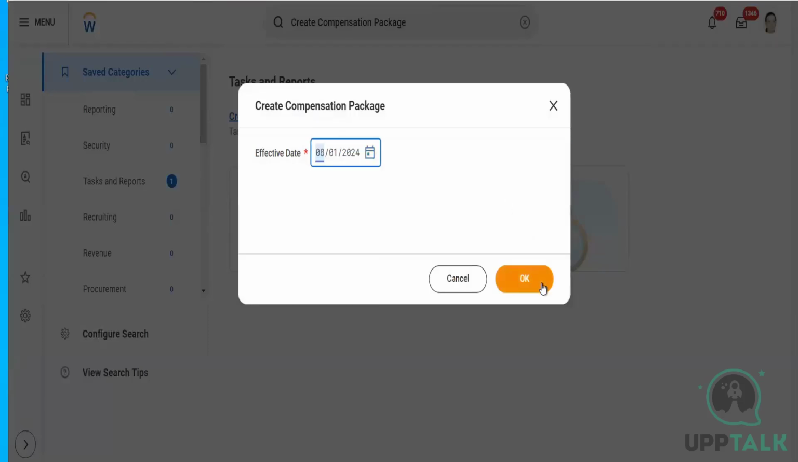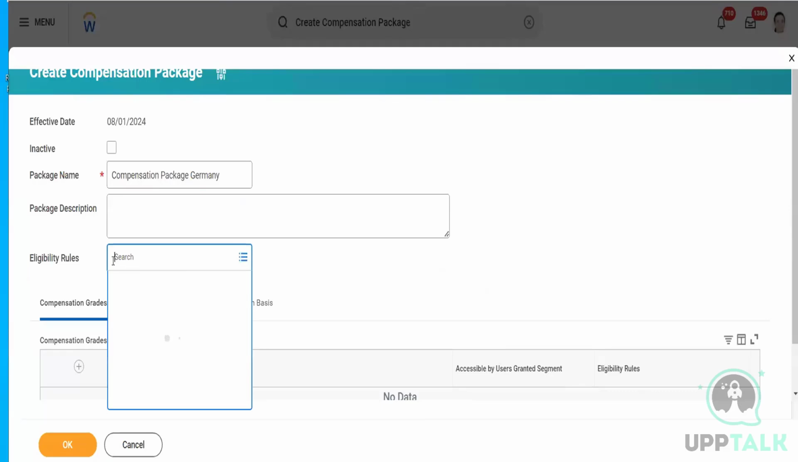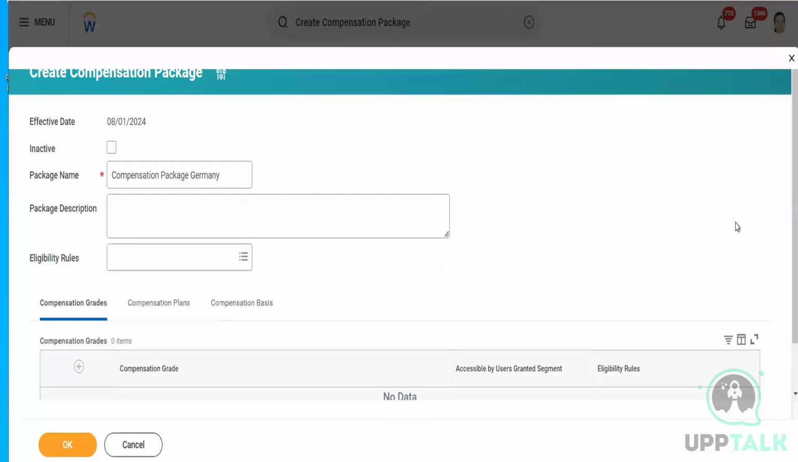For now, I'm just giving random dates. Let's take an example. I want to give this the name compensation package German. I will define the eligibility rule here because this compensation package is specifically for Germany, right? So we'll define one single criteria: the worker should be of Germany location.